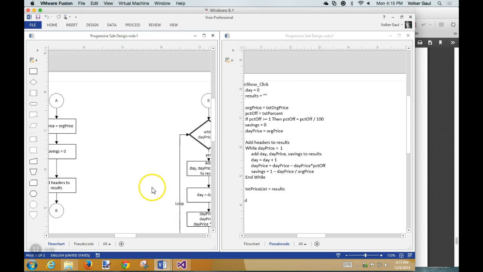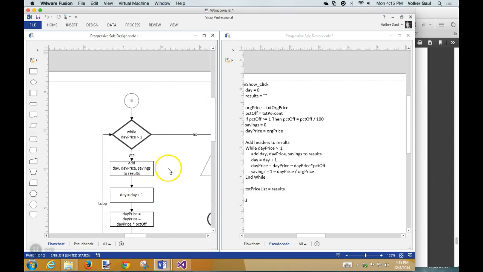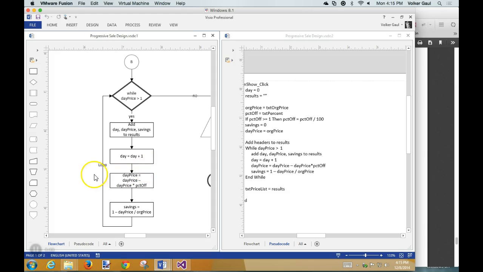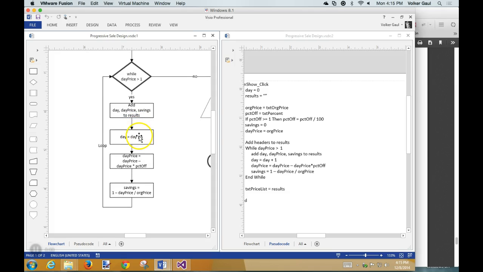Then the loop starts. And here's that loop. And again, we can see it's a loop. I like to put the word loop on here. Pretty obvious, though. You hit the bottom, you come back up. That's a loop. It's still a diamond. And here's my condition. As long as the price on this day is greater than 1, keep going. Display the latest results. Add 1 to the day. Calculate the new price. And figure out how much you're saving. Then go back up. Are we still greater than $1? Yep, then display it.